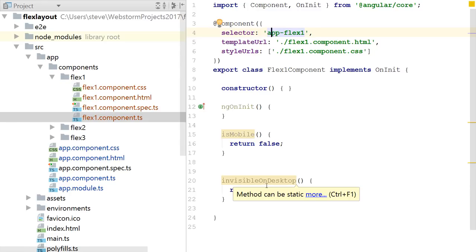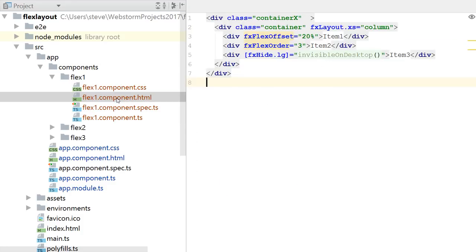But and then this is invisible on desktop, which returns true for a certain size, a certain pixel size within the browser. So when I maximize the browser, invisible on desktop returns true, and then I might hide an element if it's true. So let's see what the template's doing.